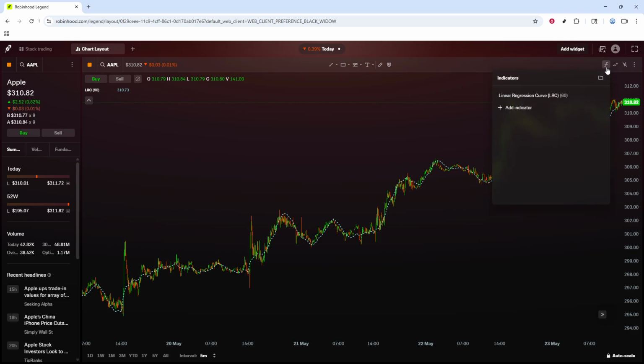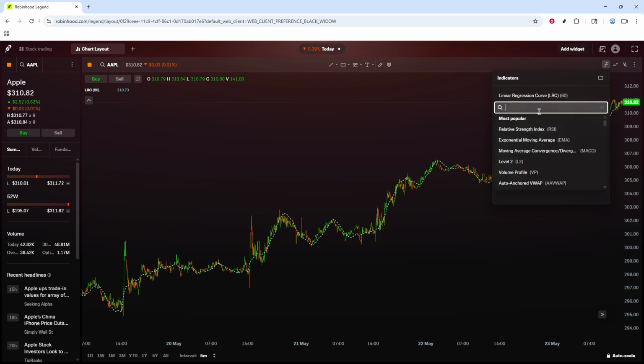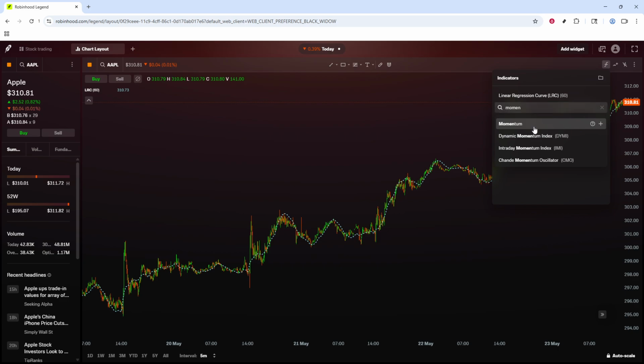Click on the Indicators icon to open the Indicators menu. Inside the menu, select Add Indicator. This will bring up a list of available indicators that you can add to your chart. Once the list appears, scroll through the available options or use the search box to find momentum more quickly. Click inside the search box and type momentum to locate it faster. When momentum appears in the results, click on it to add it to your chart.